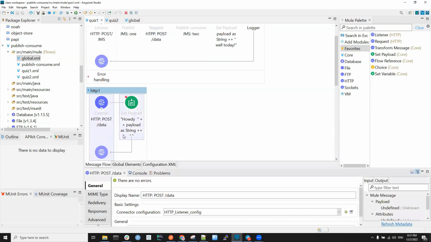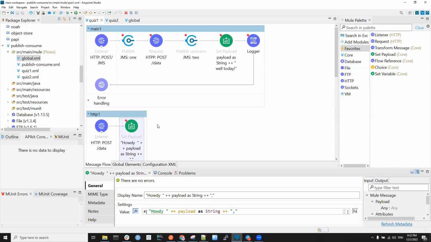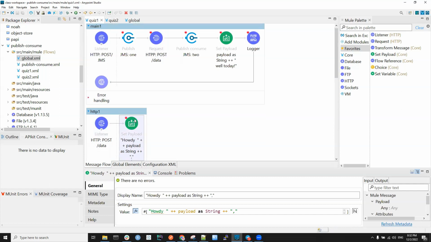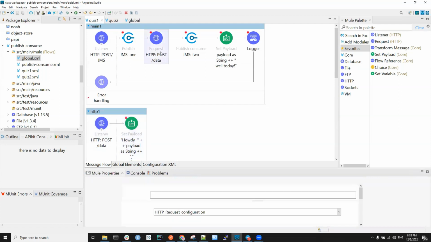And this listener gets that payload, and it modifies it like this. It adds the string "howdy " and concatenates to it the payload as a string, and then concatenates a comma. So in this case, my payload from this HTTP listener to the HTTP request will be the name concatenated with this string. Here the name will be converted. Now it will be altered. The payload will not be just the name, but rather if it was, for example, John, it will be howdy John, comma, until here. That will be what we get back to here.